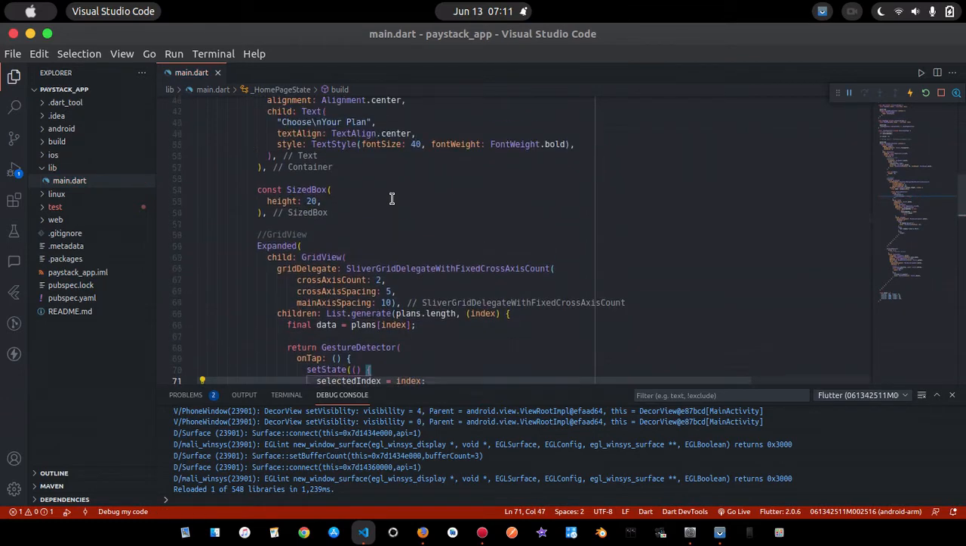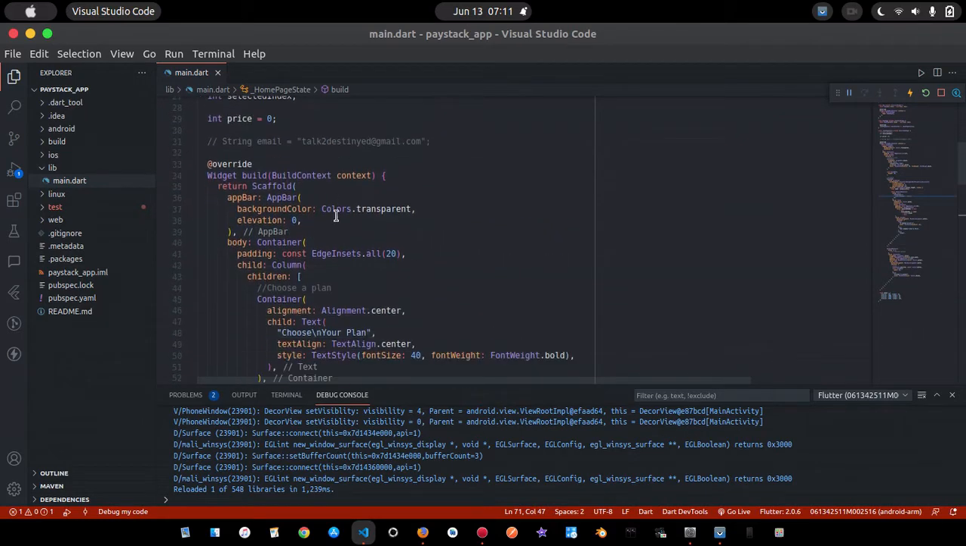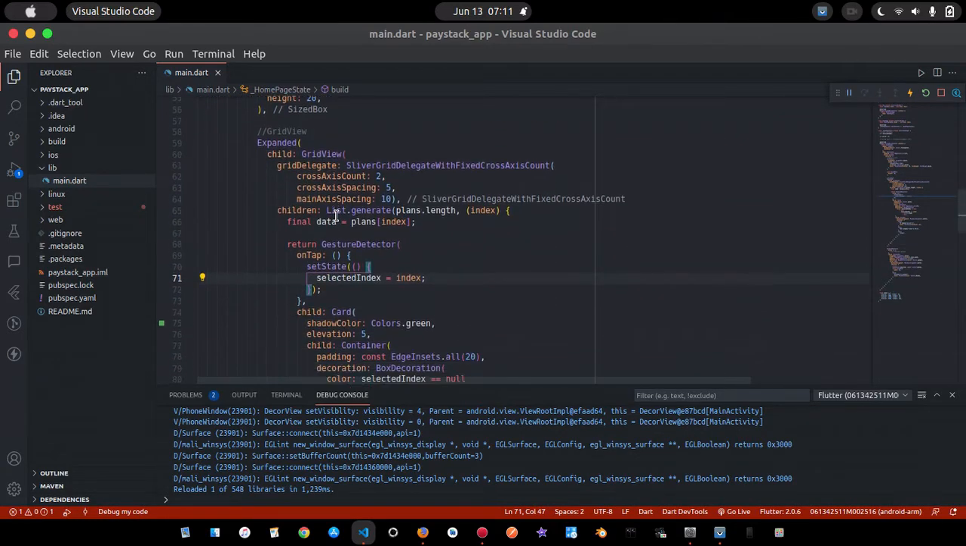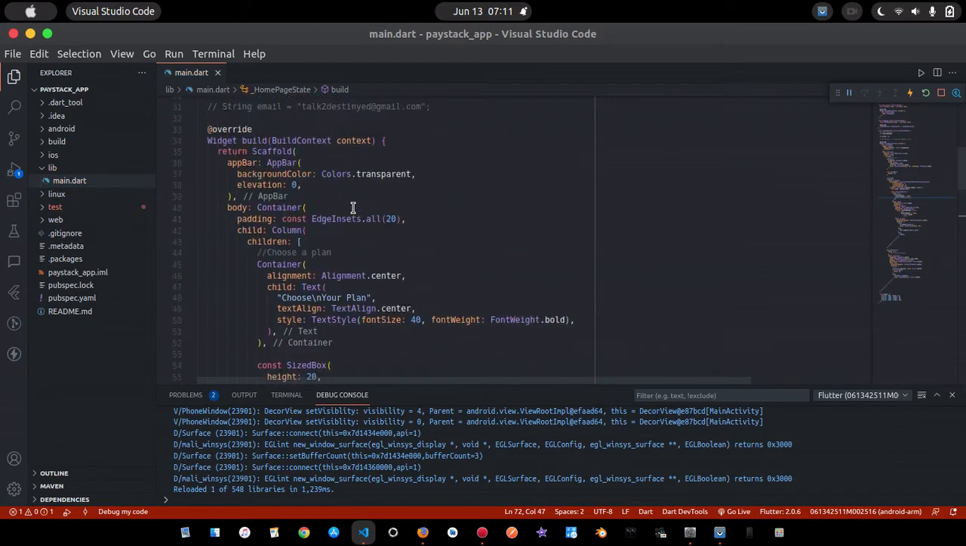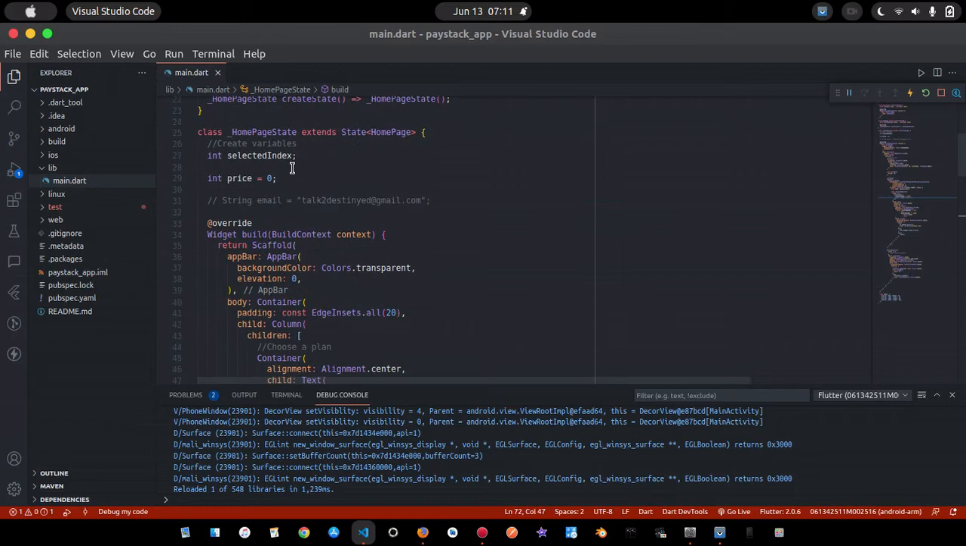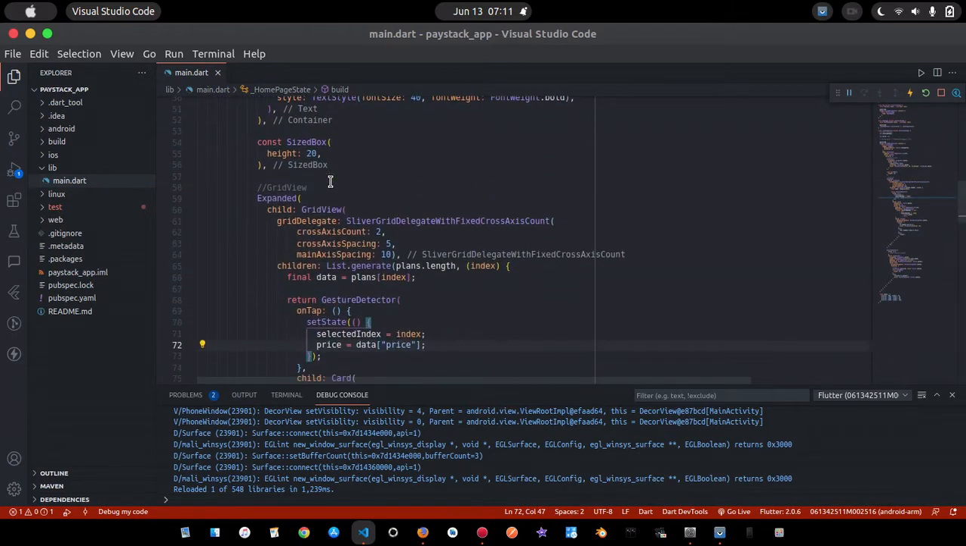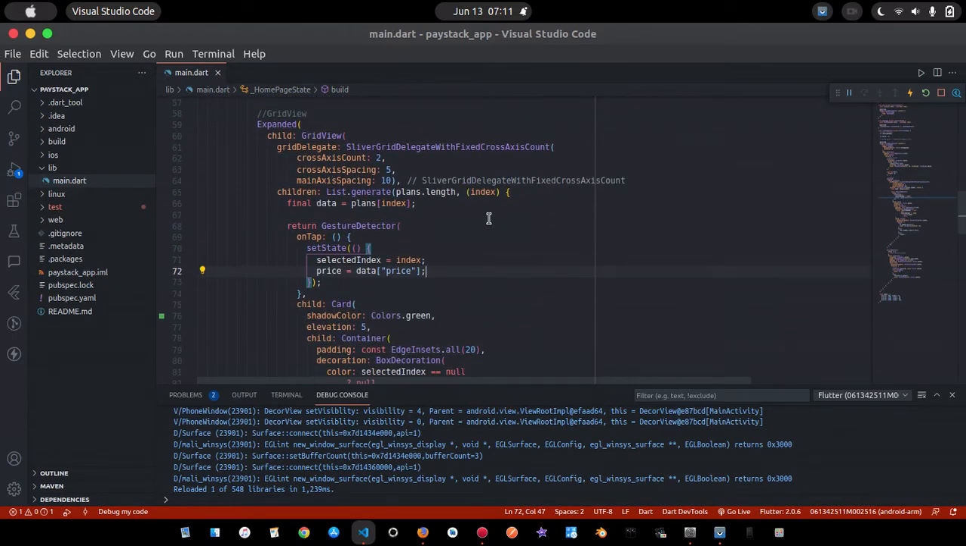And also remember, we are going to get the price. So I'm also going to set the price to the price of the card that the user selected. So it's going to be price equal to plan data, and then we get the price. All right, so we are good. And Paystack, there's actually another thing I want to show you while we proceed. So let me just leave it this way first.